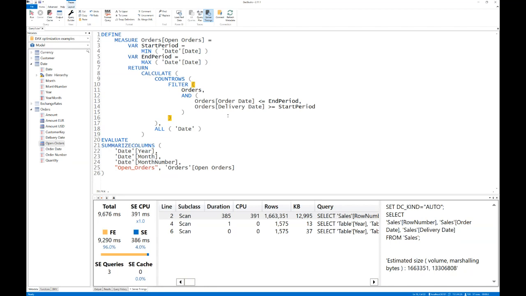The tabular engine is a columnar database. It's very fast whenever you work on a single column. It starts to slow down and starts to mess up with the optimization whenever you touch too many columns. And in this condition, we are testing the order date and the delivery date column. So we are using two different columns from the same order table. And the engine is not able to understand that these two conditions can actually be applied separately.